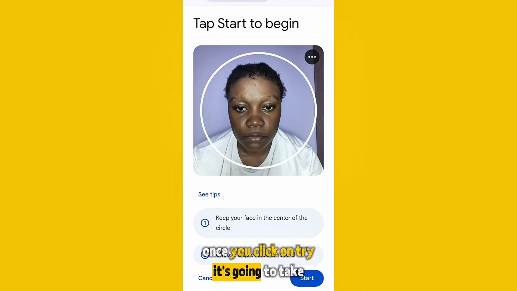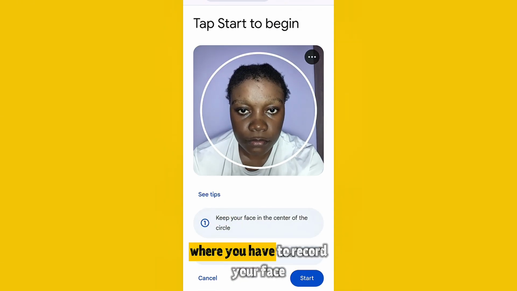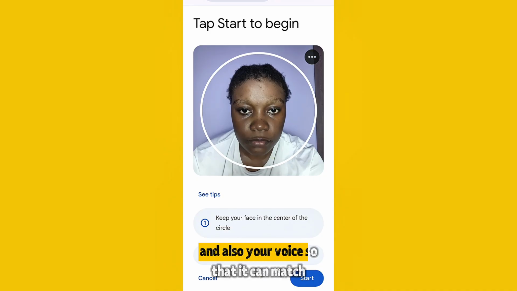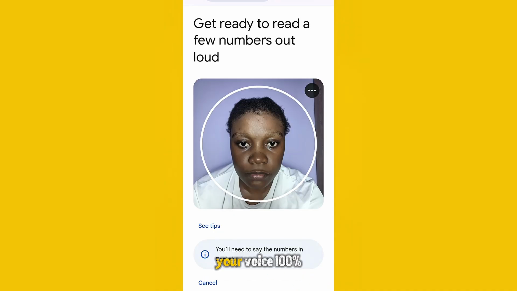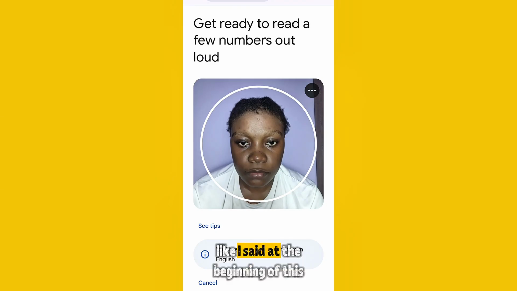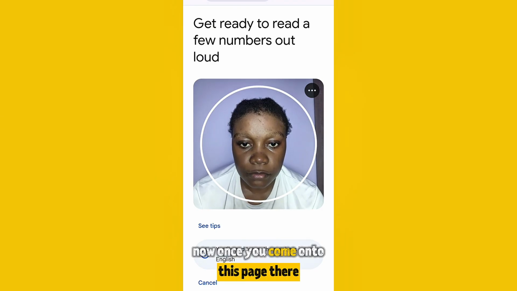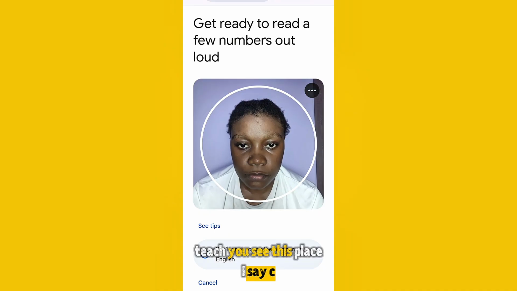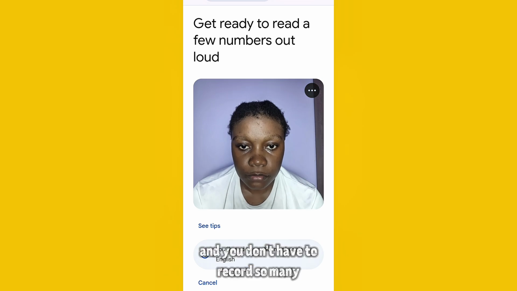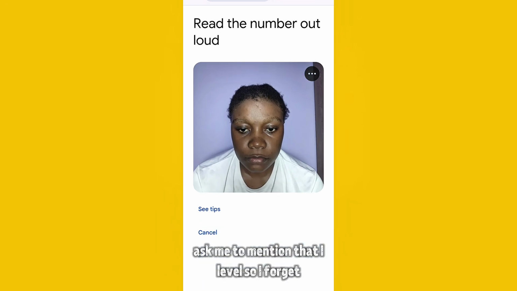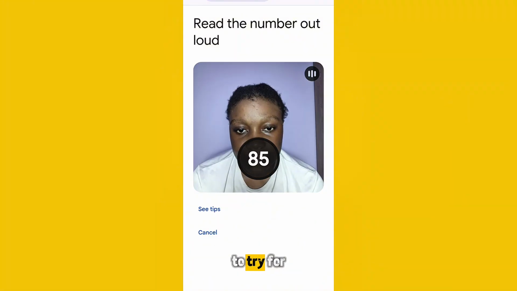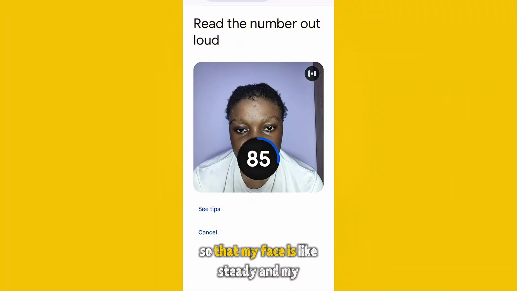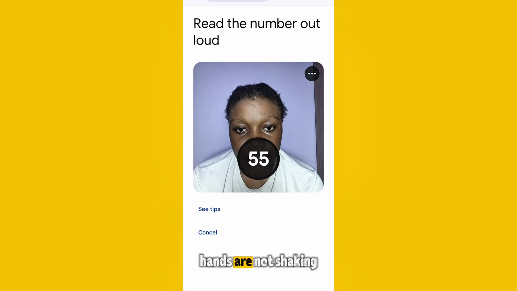Once you click on try, it's going to take you to this interface where you have to record your face and also your voice so that it can match your voice 100%, like I said at the beginning of this video. Now, once you come onto this page, there are some tips. You see this place that says see tips. Make sure you read the tips so that you get all the information you need and you don't have to record so many times. Now, when I clicked on tips, it asked me to maintain an eye level, so I have to get a tripod so that my face is steady and my hands are not shaking.